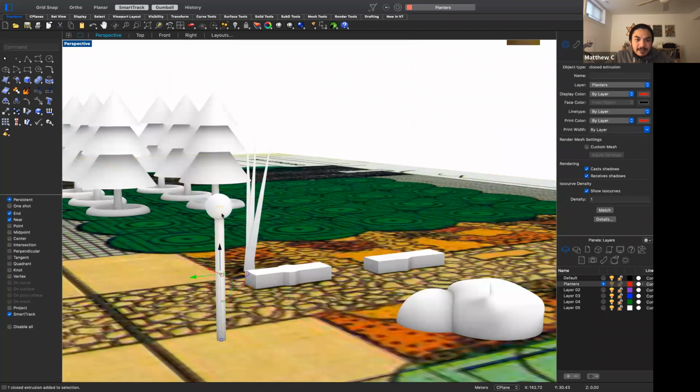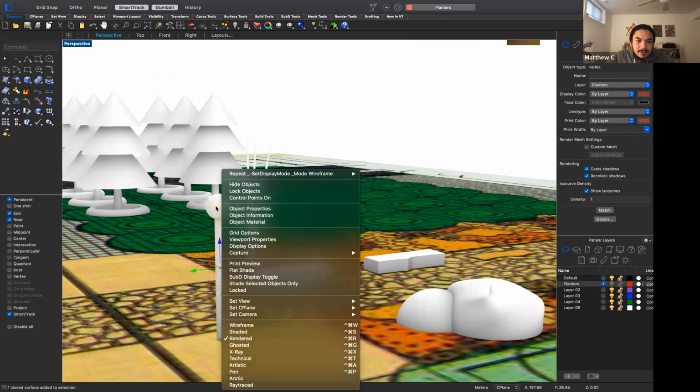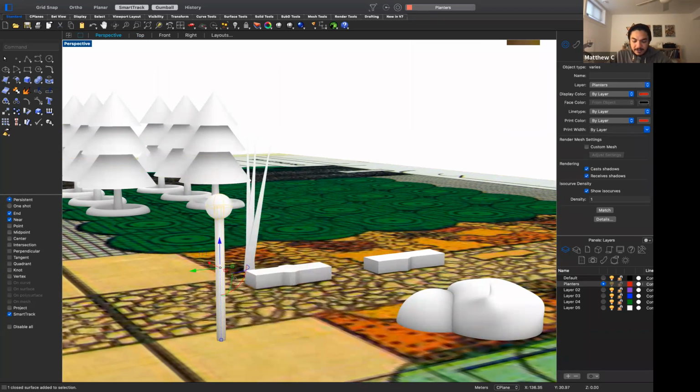And you can just group everything now. So select everything you want to group and just type in group.